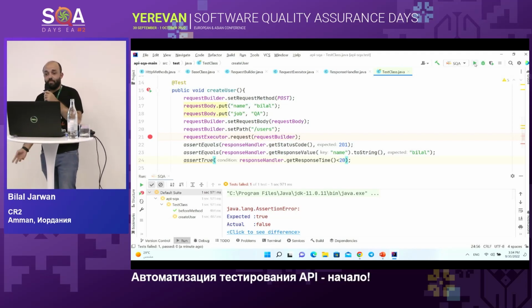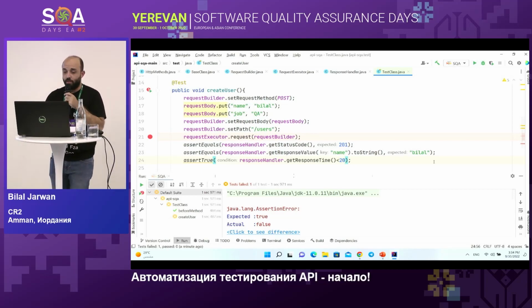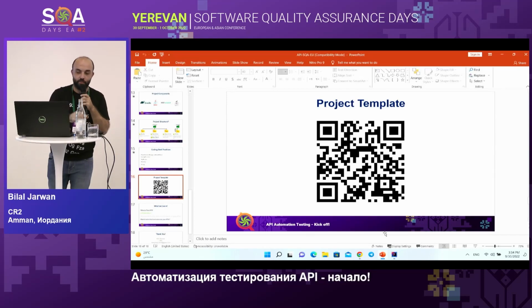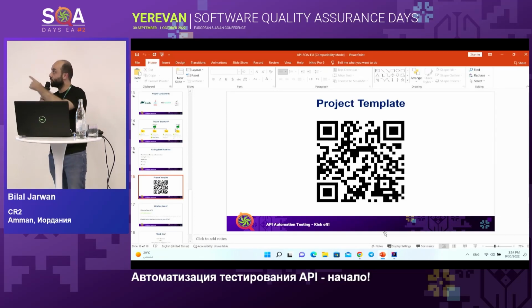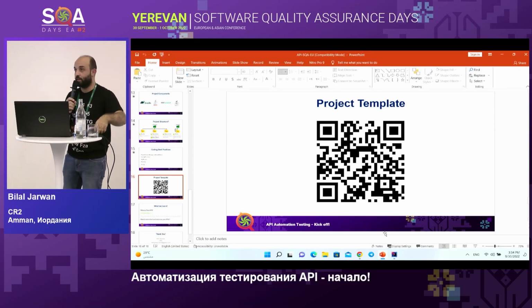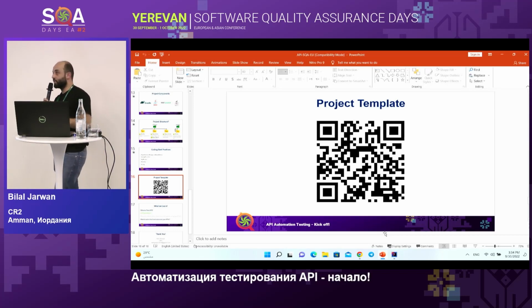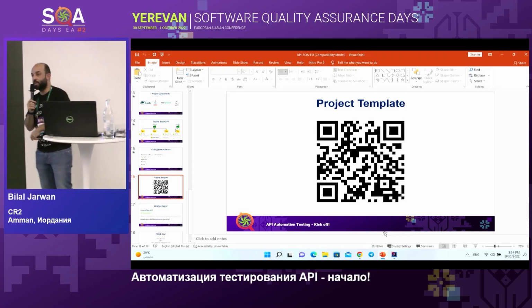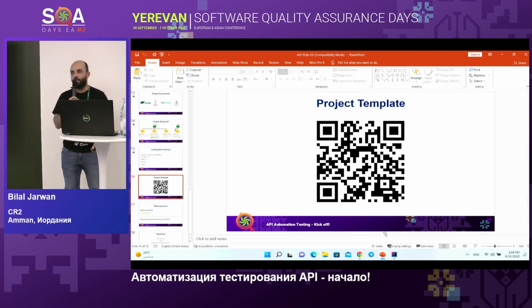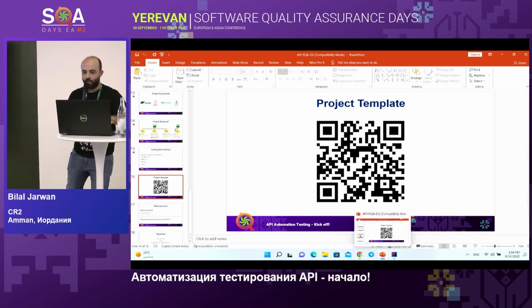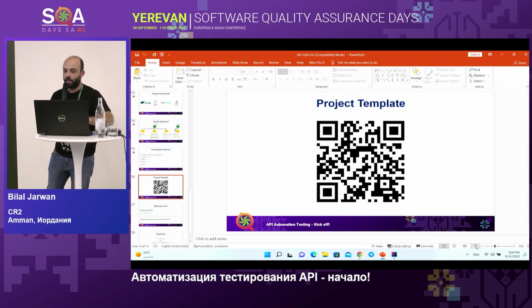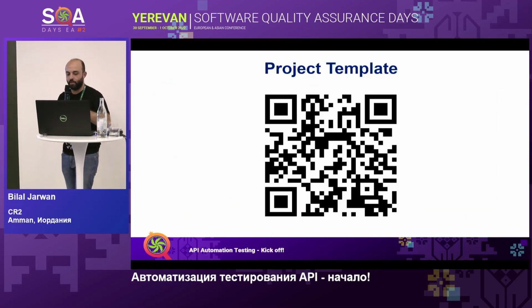So I will move back to the slides. And for sure, I will push the code today to the same QR code that I showed here, so you will see it directly after the conference. You can check all the APIs and ask any question if you want, but let's move to the next.